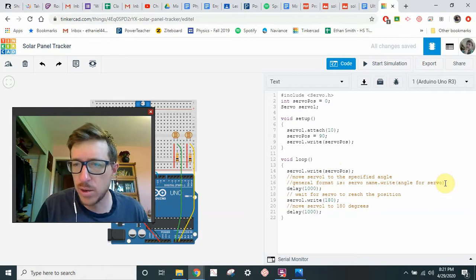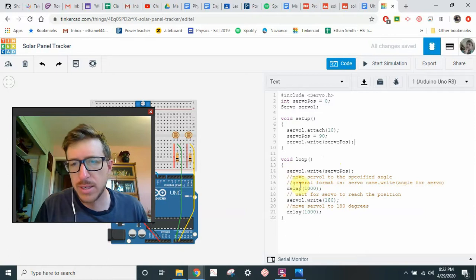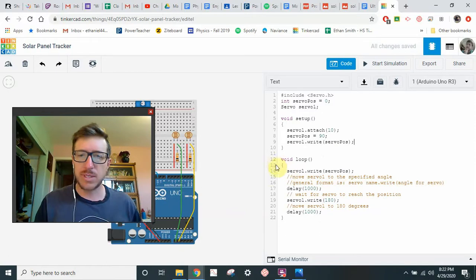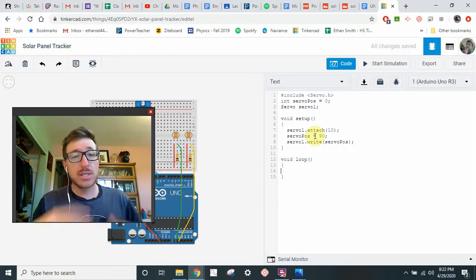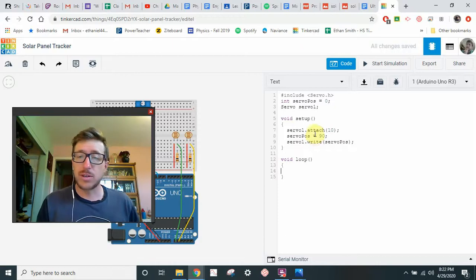And within this loop I can do kind of whatever I need to do, right? But knowing that servo write is the command to write that servo at that position, I'll go ahead and clear everything in that loop. I don't actually need that. So that's kind of setting up my servo so that I can control that servo.